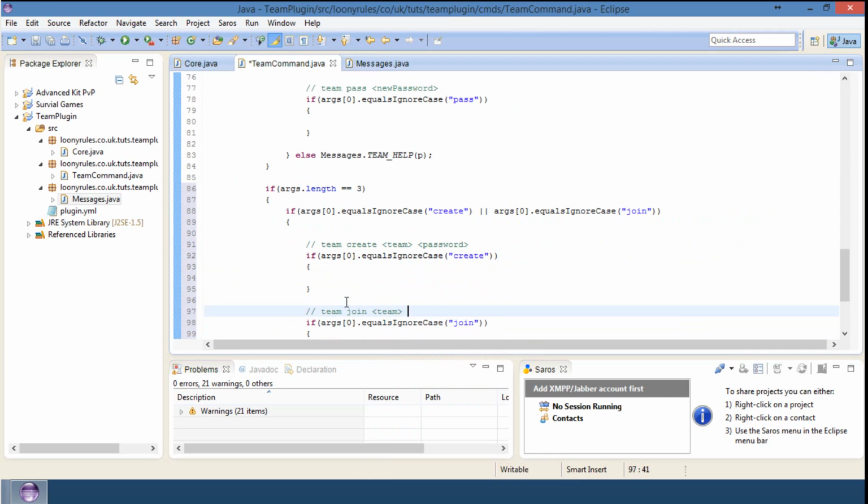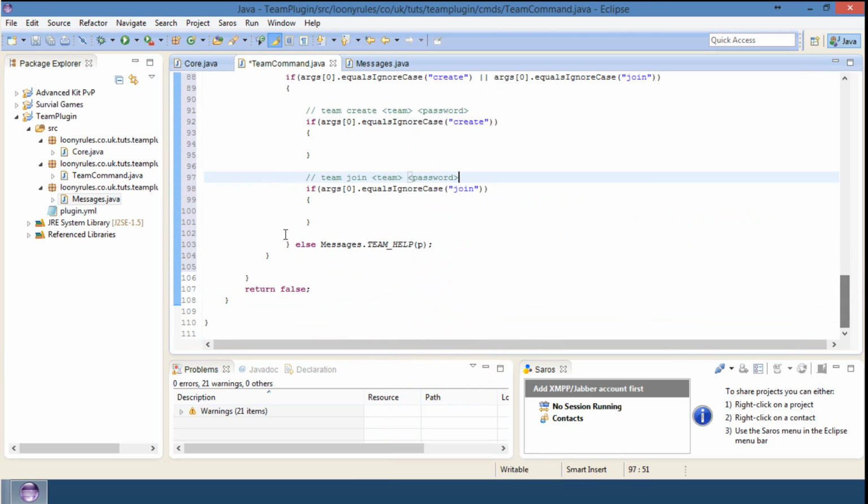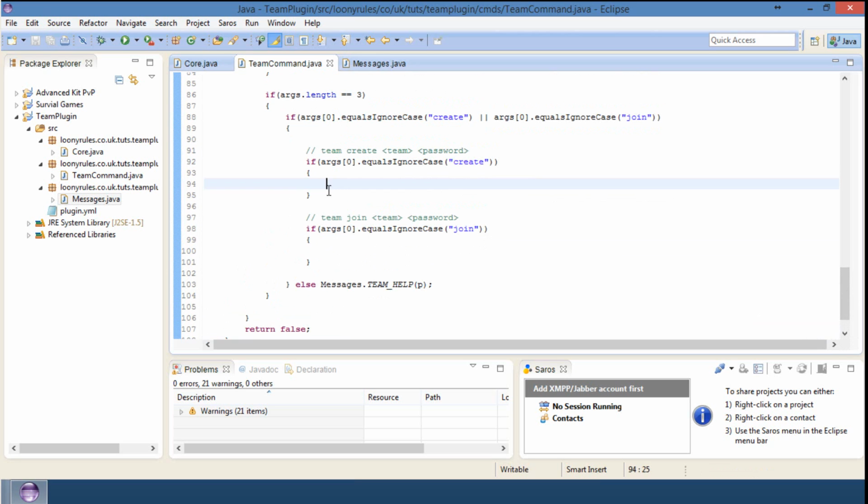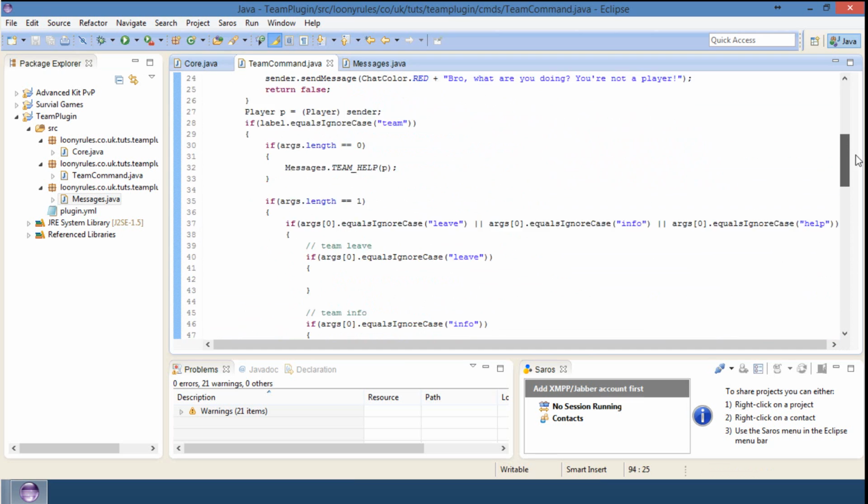How do I read it? Join team and then the password for that team. Obviously, because otherwise you just get random people joining that you don't want to join. I guess you could try and do invites if you really wanted to. I don't think it's necessary, because you could just tell someone to join your team with the password. So that is basically the team command so far.